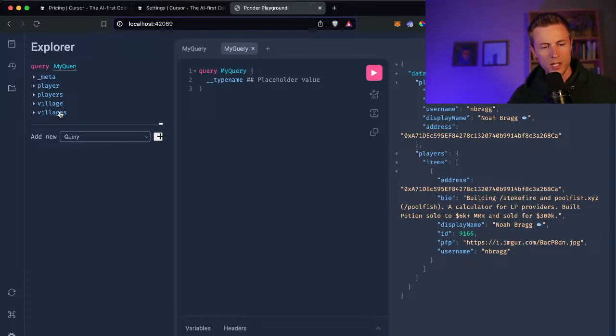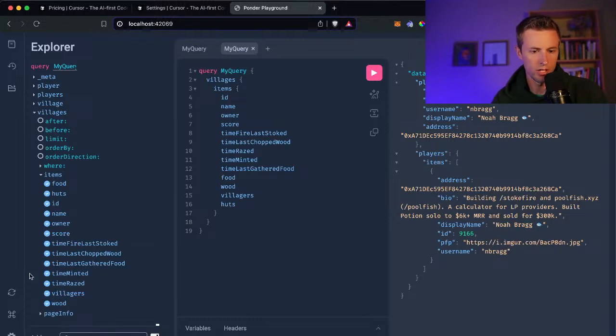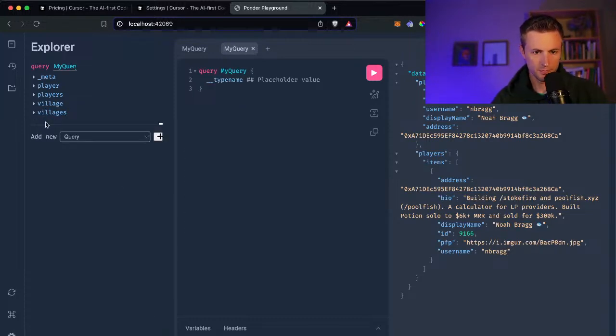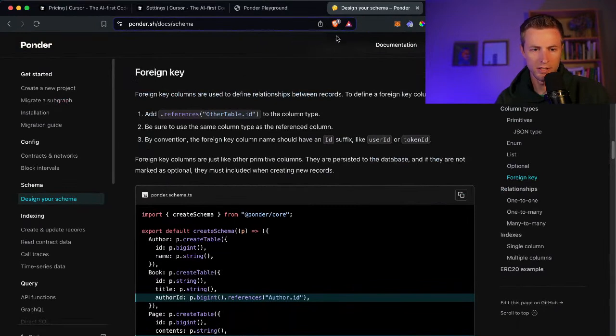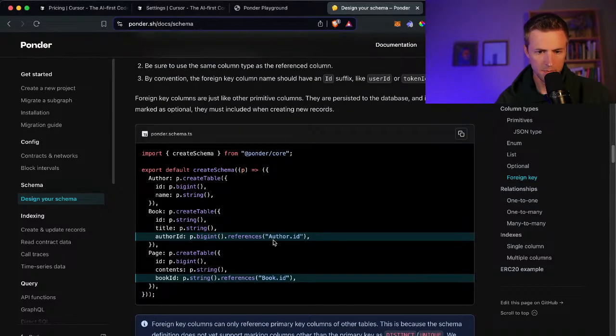And so the best way to probably do these queries to get the data that we need is to query for all the villages, and we're going to have some player data as well. So we need to update our indexer. Here we go. Pull down these docs. So Ponder is my indexer, and it handles indexing all the data.